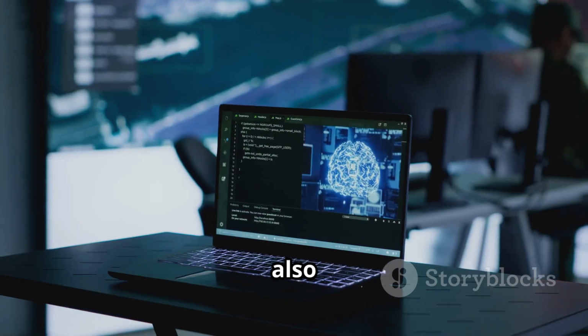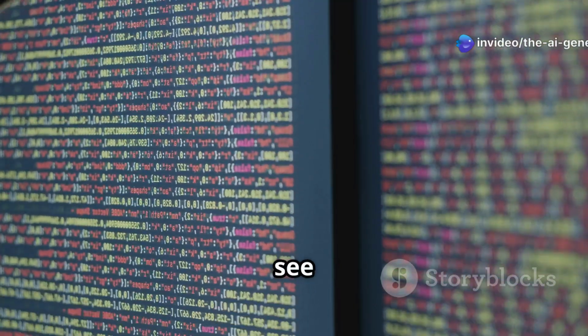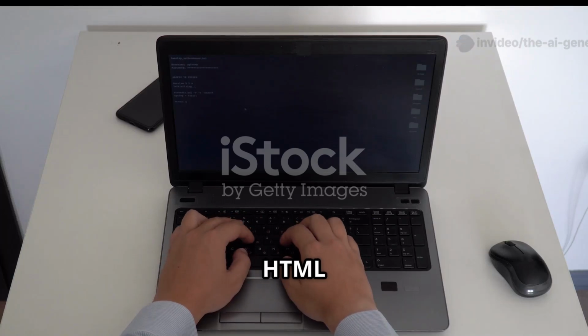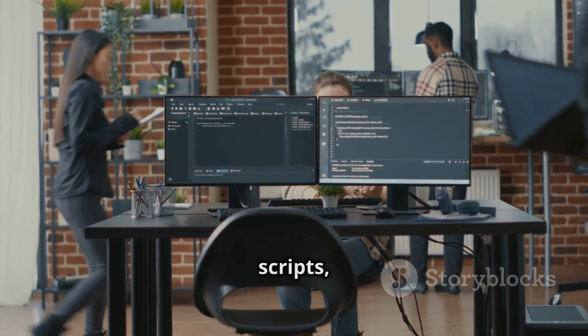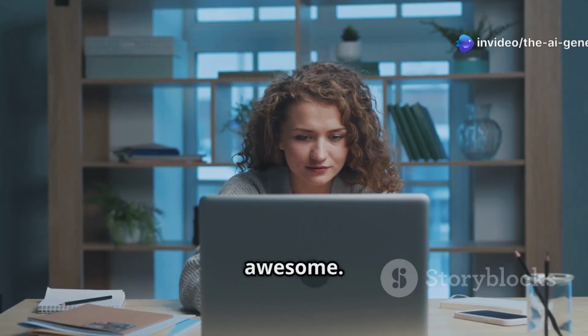together. It can also do coding, which means that you can ask Grok to generate code and you can quickly see how it runs in a preview tab. You can preview HTML snippets, run Python, C, JavaScript, TypeScript, and Bash scripts, which is kind of great. It is available to free users as well, which is awesome.